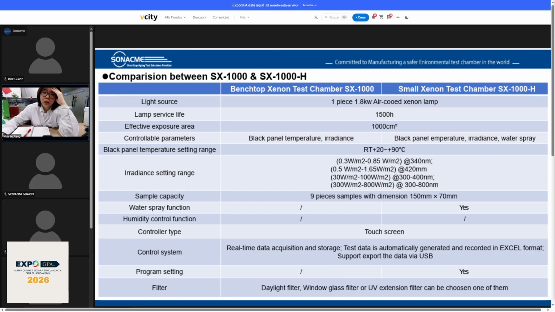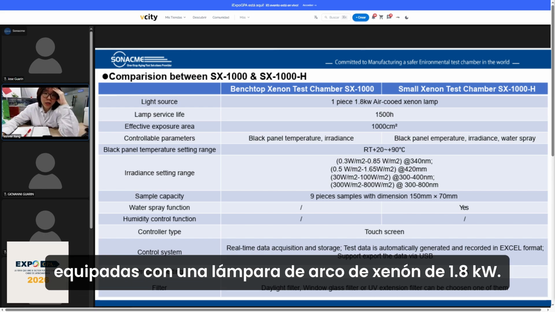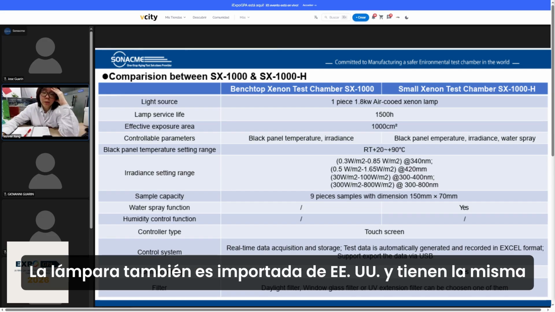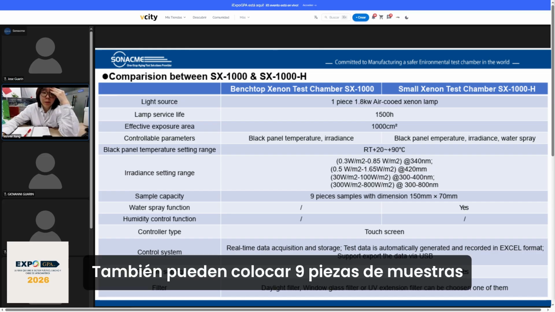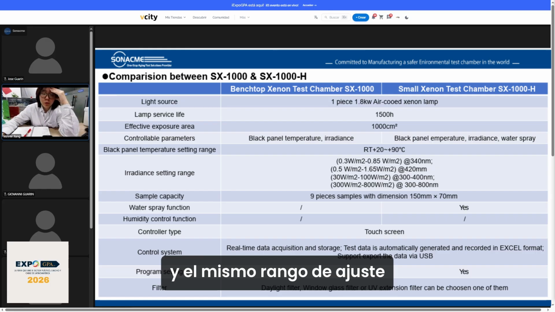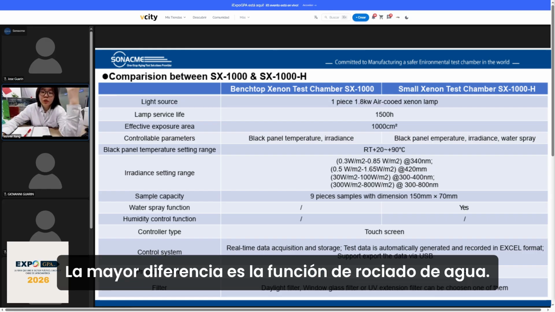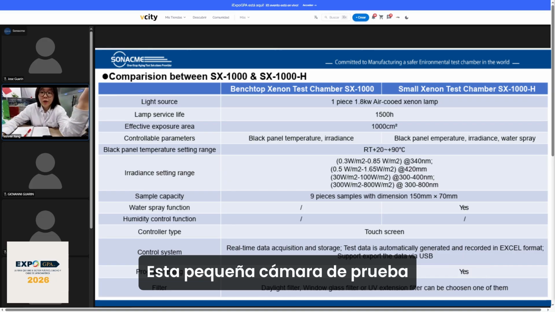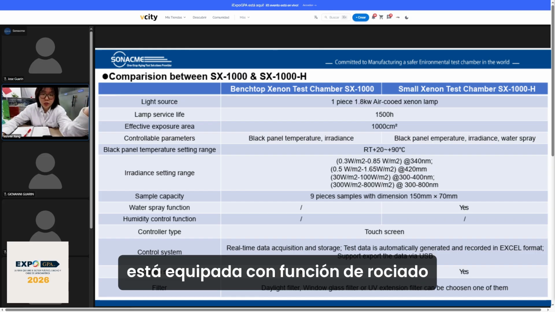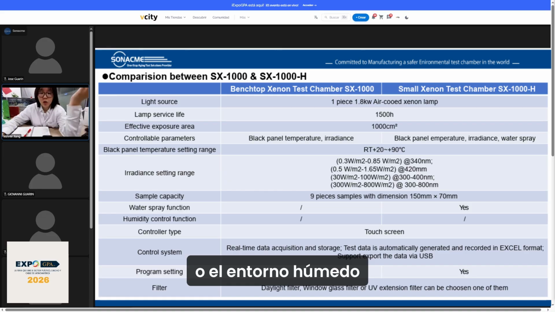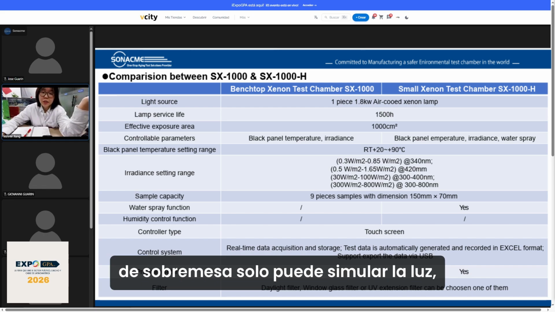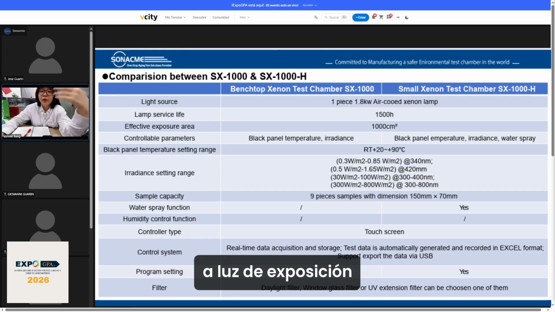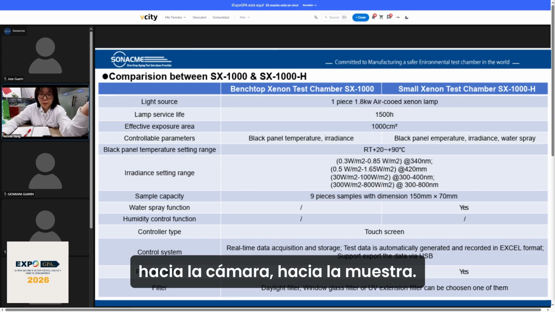They are equipped with one piece of 1.8 kilowatt air cooled xenon lamp. The xenon lamp is also imported from the USA and has the same lamp life. They can also hold nine samples and have the same irradiance setting range. The biggest difference is the water spray function. This small xenon test chamber is equipped with a water spray function to simulate rain or a humid environment. However, the benchtop xenon test chamber can only simulate the light effect on the sample.